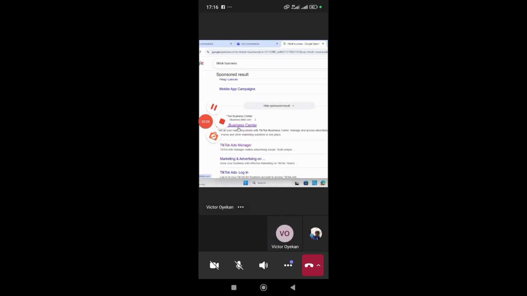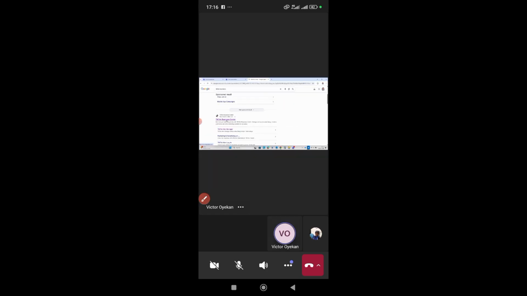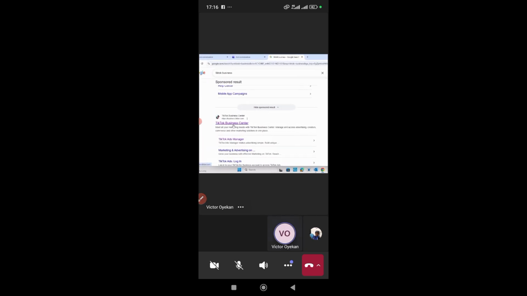So you see TikTok for business. Let me circulate Create an ad in minutes. So you also have TikTok Business Center. You can use that one too. You can use TikTok Business Center too. I'll circle it now. Can you see it now? So that is what I've circled there.